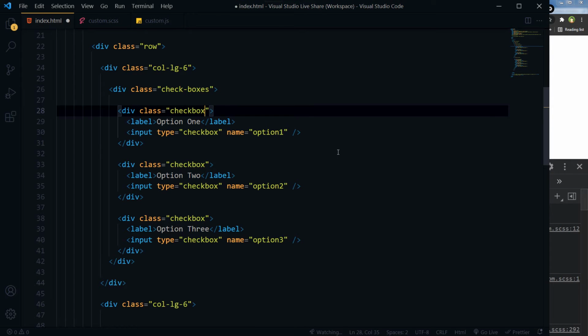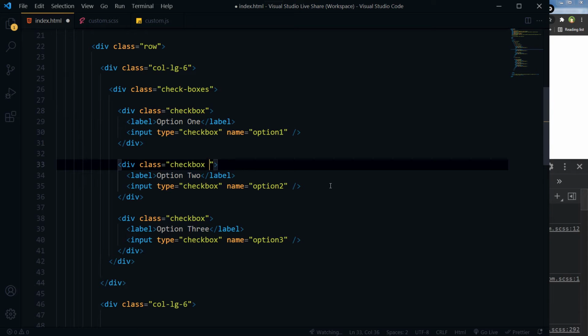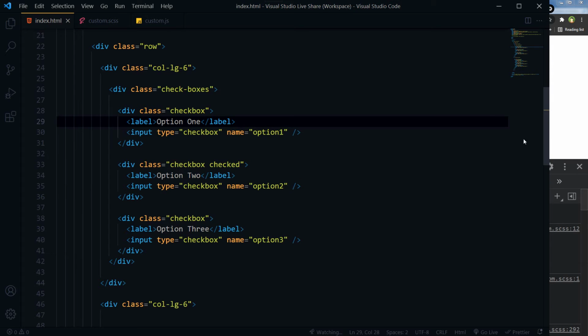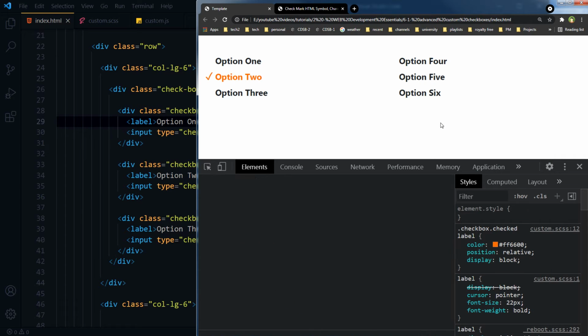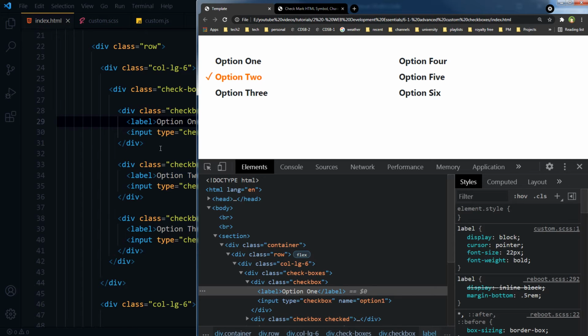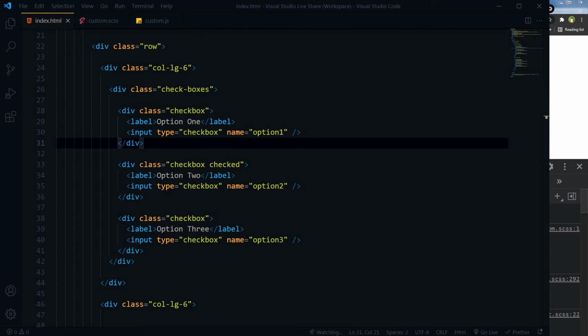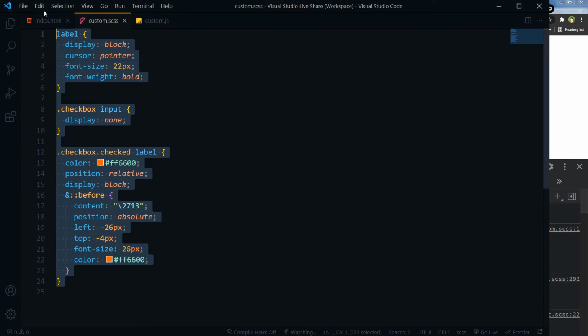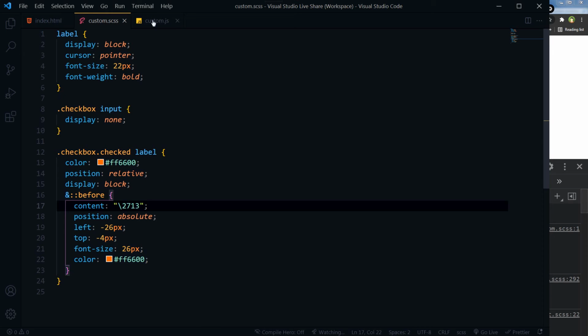So this was checked. If I place this class checked with this second checkbox, save, refresh, and now this is checked. Now we can style our label for checked checkbox as we like. So our CSS is done at this point.